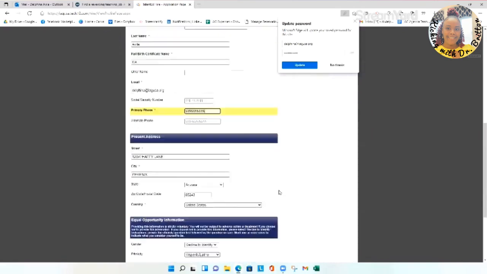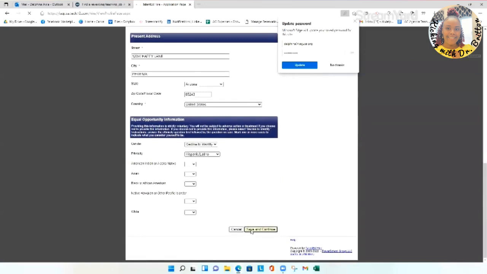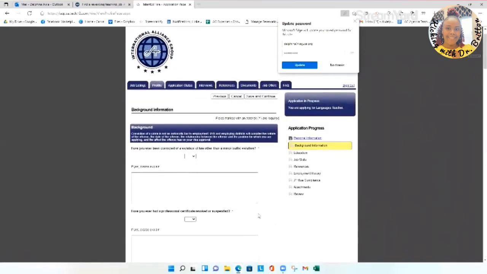555-555-5555. Okay, let's see if it lets me move forward. That's what's so beautiful about this system: it allows you to make errors and it goes back and helps you to fix it. Okay, now it's asking for your background questions, and the candidates need to read these and answer them, and they make an explanation if there is one.